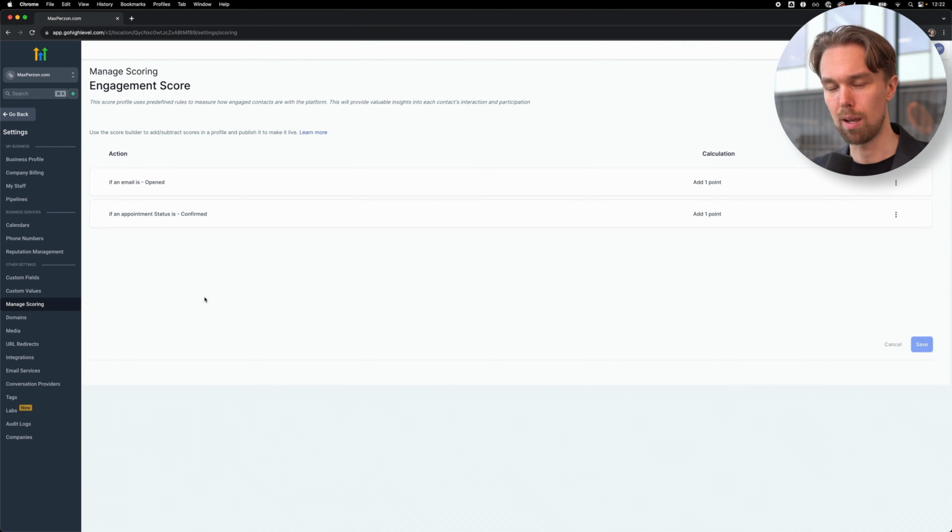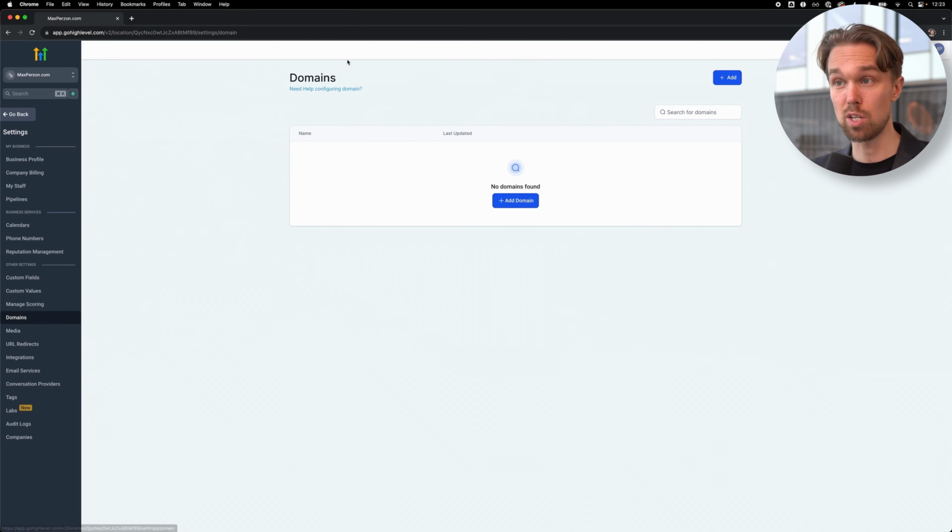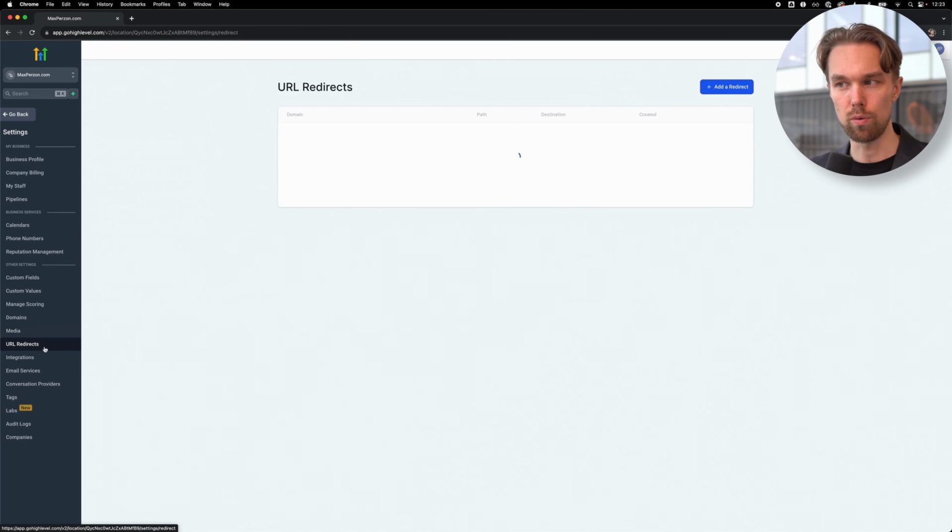Then we have something called manage scoring. Honestly, I haven't looked into this too much, so I can't talk about that too much. Domains, this is where you add your domain, right? So if you want to have your website on abcroofing.com, then you can simply add your domain here. We have the media library. You can do URL redirects.